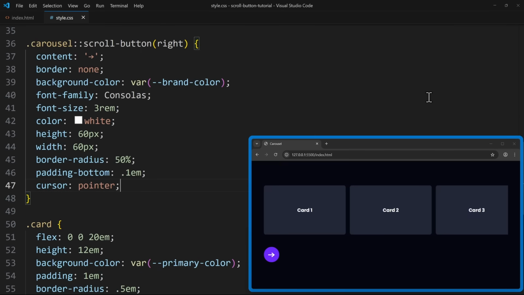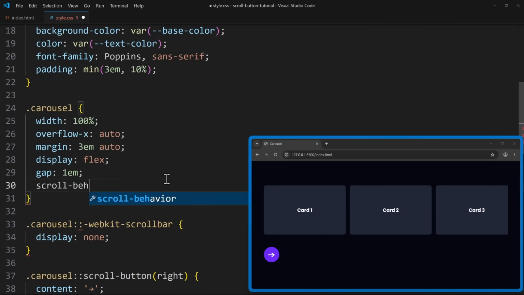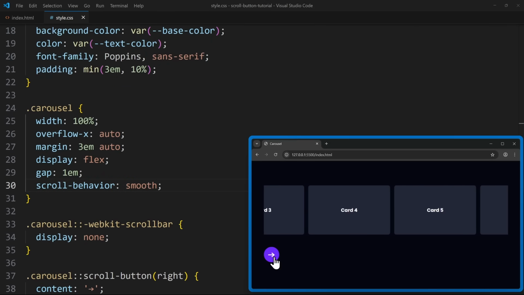Now, only the positioning aspect is a bit more difficult. How can we get the button exactly where we want it to be? This requires another modern CSS concept called anchor positioning. I will show you this in a minute. But right now, let's see what happens when I click the button. Bam! The container scrolls instantly. No animation, no flow. Let's improve that with one simple line. On the carousel, say scroll-behavior: smooth. There we go. This is much smoother.